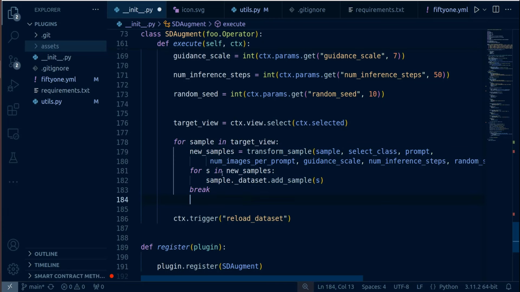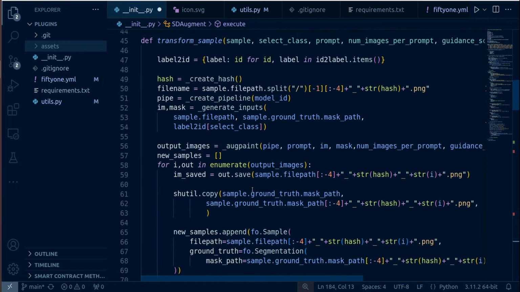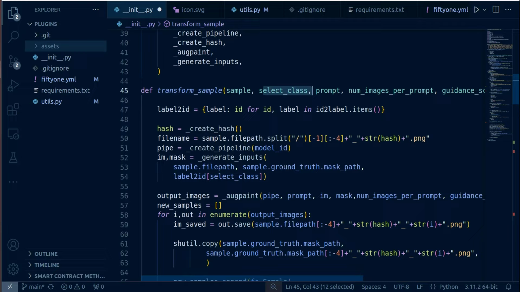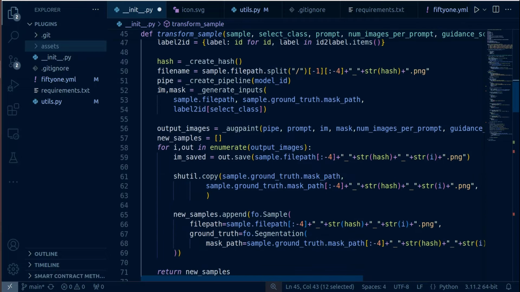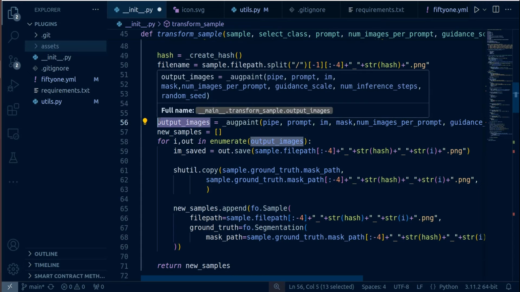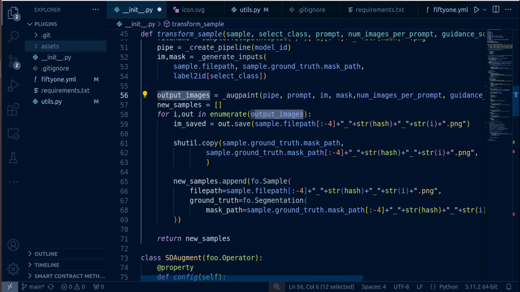In our data set. Now the transform samples method isn't very different from what we had seen already, but we could take a quick look at that. So in our transform samples, obviously we have the samples, select class, prompt, and so on and so forth. Then we go ahead and generate inputs based on the samples file path and mask path. Then from here we have the Augment method, which obviously generates or creates our edited outputs. Then for each and every one of these edited outputs, here we have our list for each and every one of these edited outputs.